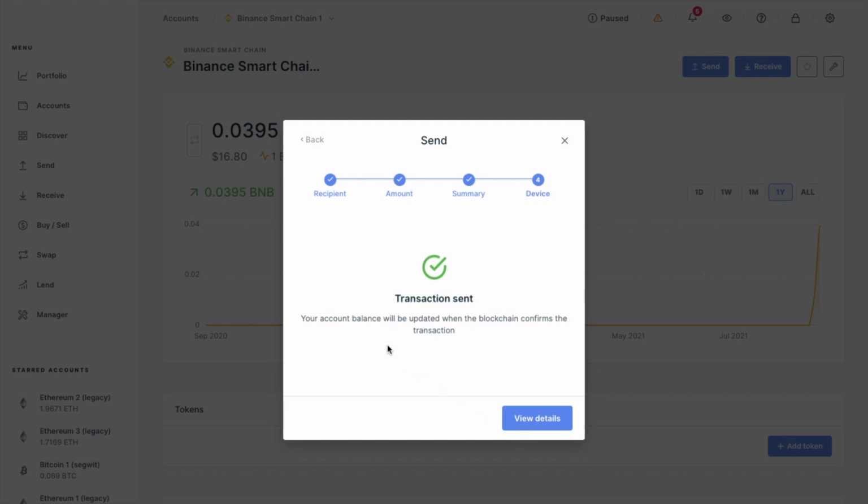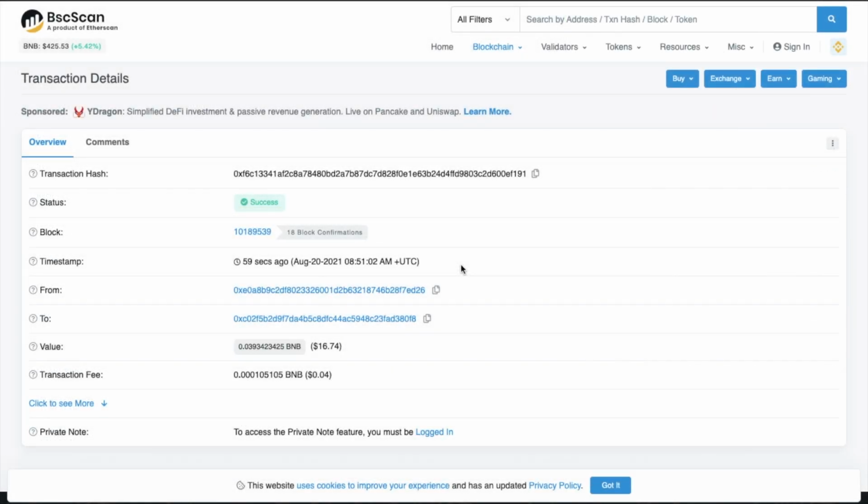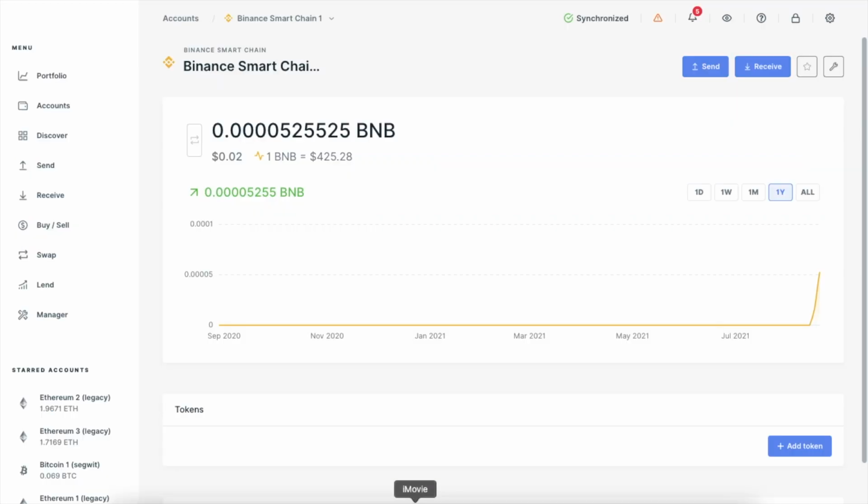So now that transaction's complete, if I view details, it then shows me a summary of my send transaction, and I can view this in the Explorer, where it shows me a confirmation of my transaction and all the details, as well as confirming the exact transaction fee. But that completes how to store, send and receive with Ledger and the Binance Smart Chain.